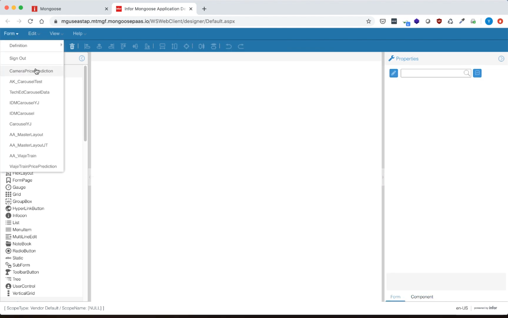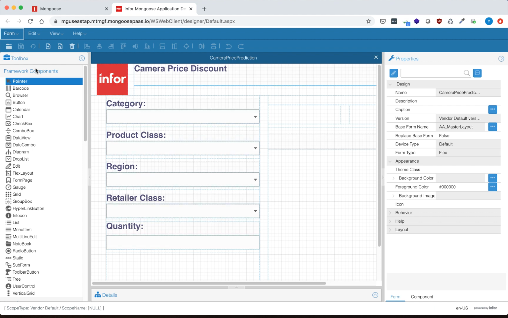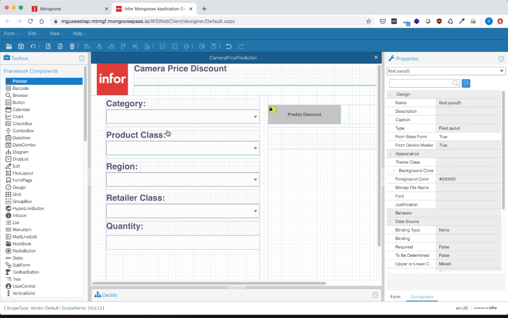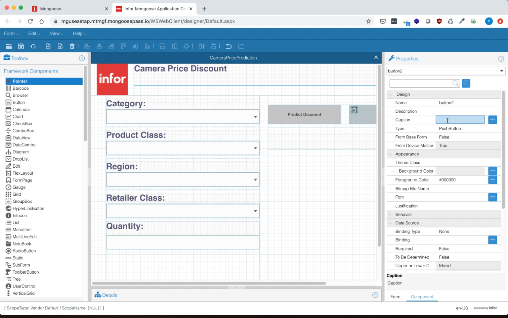The values I will be inputting are taken from the same dataset that we use for our quests. Close and reopen the form to see the changes. Now I will add the buttons. This button will get the predicted discount, and this button will be used to reset the form.